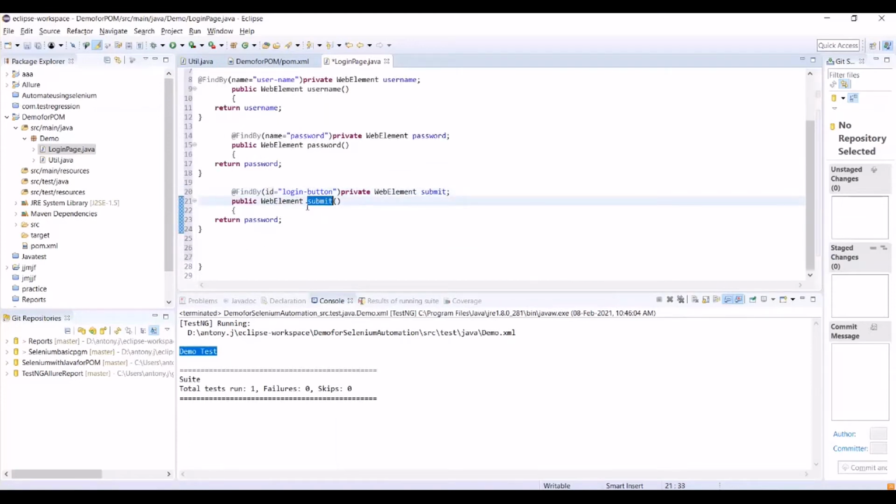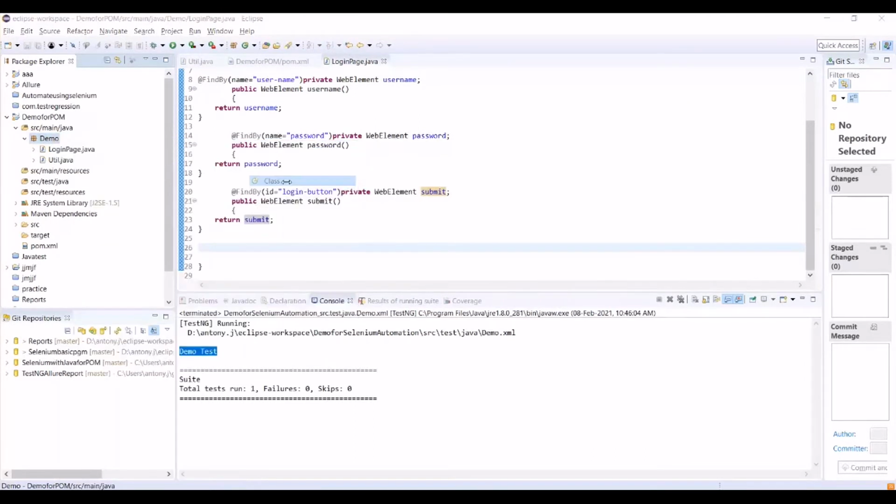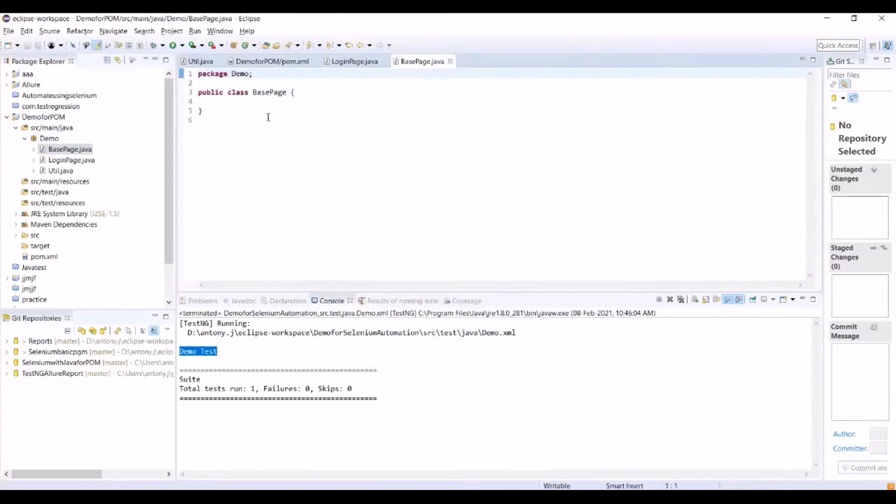Currently, for demo purposes, I'm using only the login page, so I have created a separate class. If you are going to do automation with Java and Selenium, then you need to create a class for each of the pages you have, the corresponding pages. Then you need to get the locators and put them in all the classes. Whenever you need to perform an operation on a particular page, you need to get the locators from this class. Now we have created the base page.